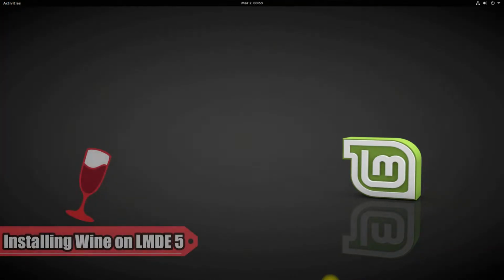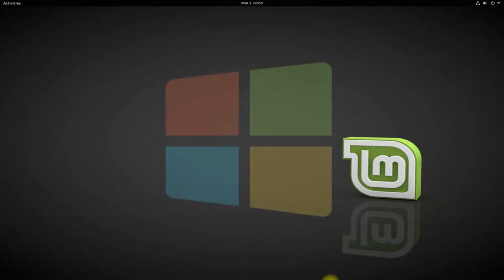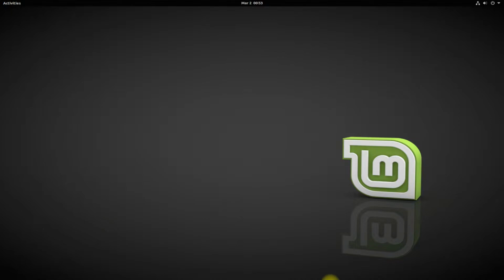Do you want to install Wine on your Linux Mint Debian Edition 5? Wine is not an emulator. With Wine you can run your Microsoft Windows applications on your Linux with ease. So let's see how to install Wine on our LMDE 5.